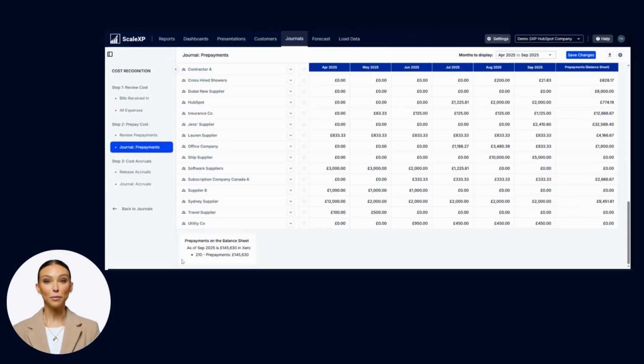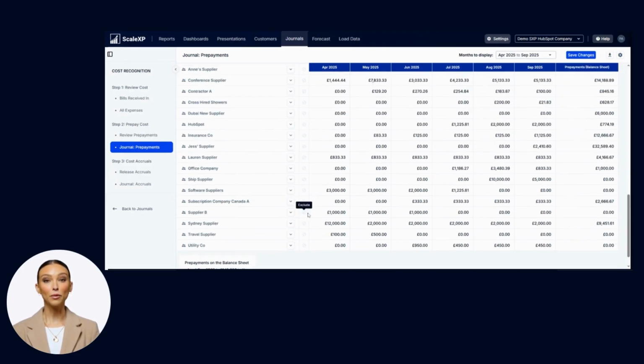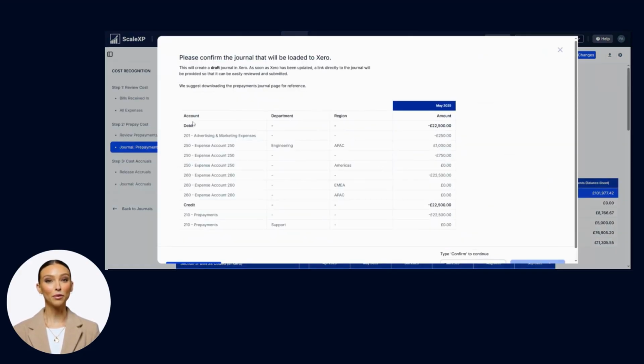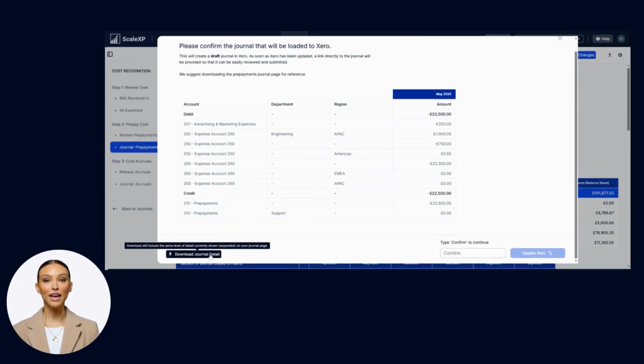Once you are happy with the proposed journal recommendations, click the Post Journal button to post the journal for the month. Scale XP will generate the correct debits and credits to the expense and prepaid asset accounts. Review the draft entries. Click the Download Journal Detail button to generate all backup detail to attach to your journal. Then type Confirm to post the journal entry into your accounting system and attach the detail to the post. This sends the journal to your accounting system for inclusion in your month-end close. Sync to see the impact in Scale XP.